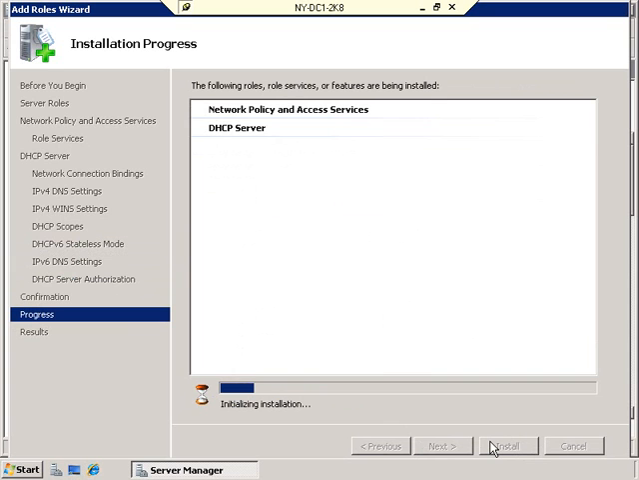Now this will take a few minutes to install because there's a couple of different roles that it's installing now. But again, I do want to emphasize if you didn't understand any of what I just did in DHCP, because I know I kind of whipped through it quickly, go back to the DHCP video and see how that's done. In the meantime, I'm going to go ahead and pause the video, and I'll be right back with you as soon as it's done installing these roles.